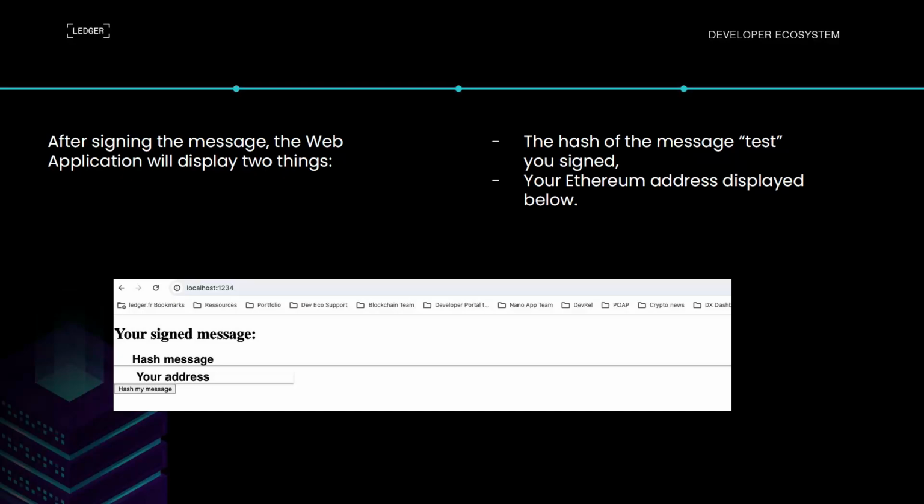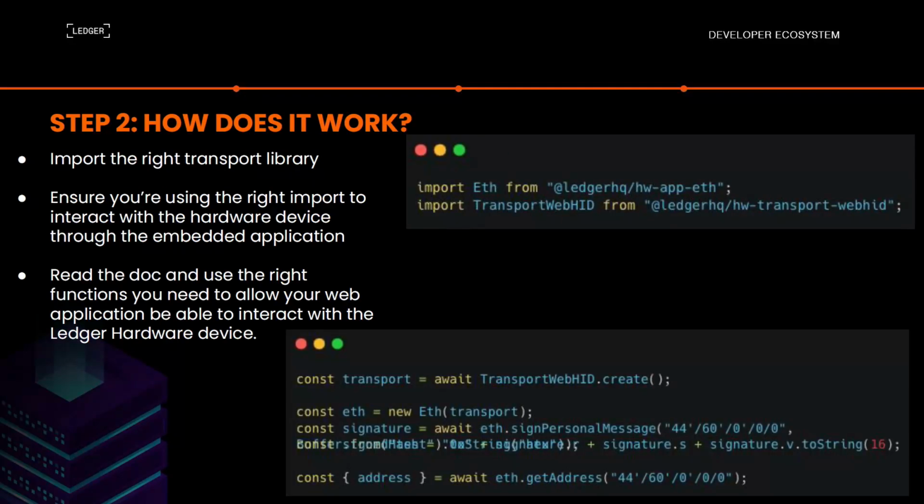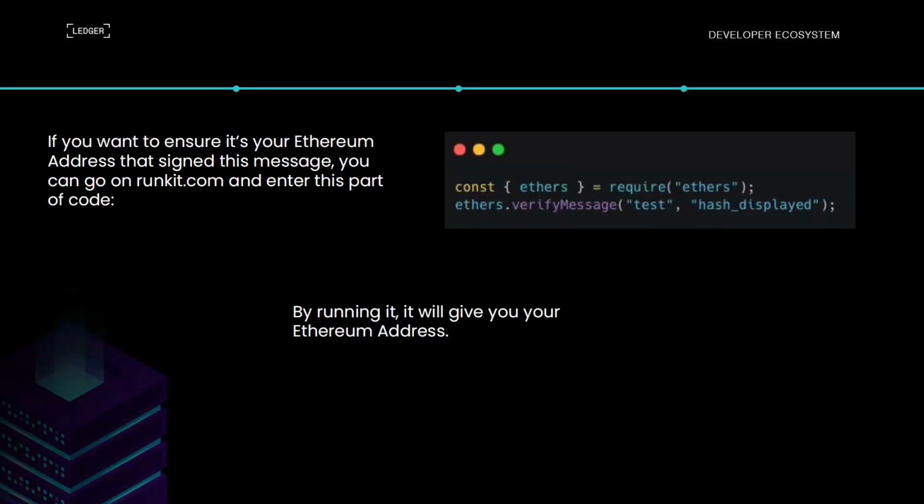How could I be sure that I am signing this message, that everything is working correctly? You have a tool called RunKit. So once you send your message, you take the hash. Yeah, perfect. So you go on RunKit, you put the hash you obtained earlier, and you will be able to verify that you are the signer of the message. This is the bunch of code you have to run on RunKit, so it's already there.